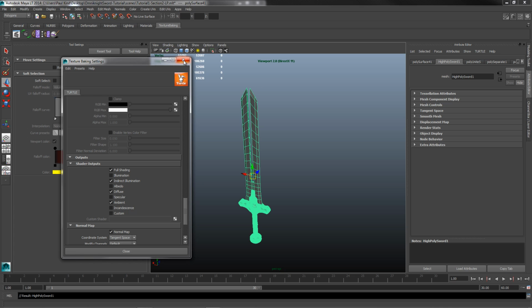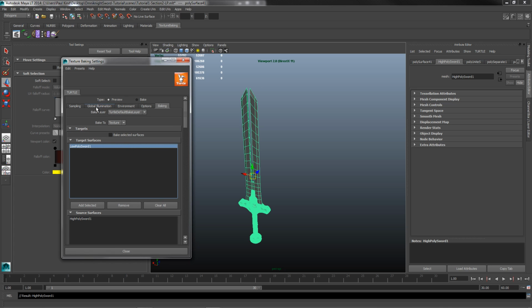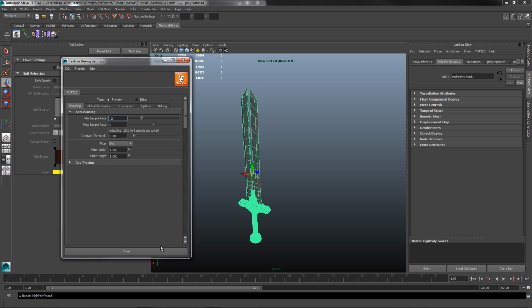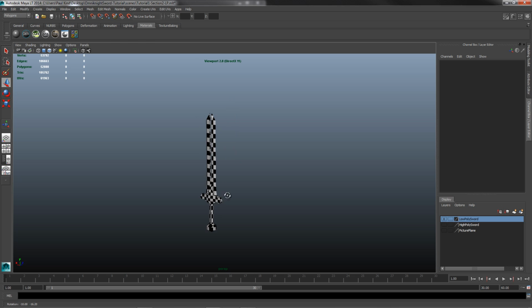And let's close this for now, I think. Actually, we don't even need to close it. We can probably do a bake right now. So yeah, we do have to close it. So close that. All right, so where you guys should be right now is you should have your low poly sword with the checkers and your high poly sword without the checkers, right?